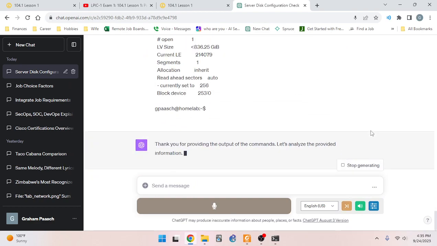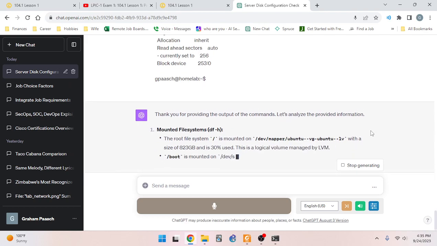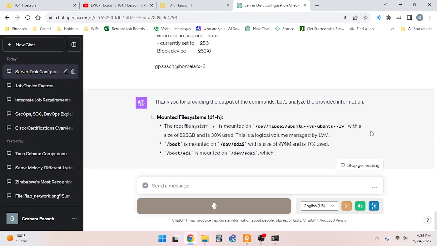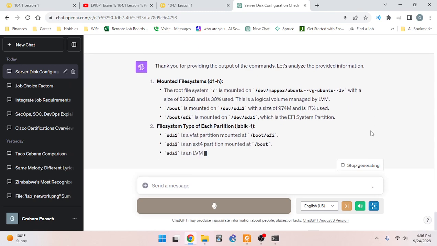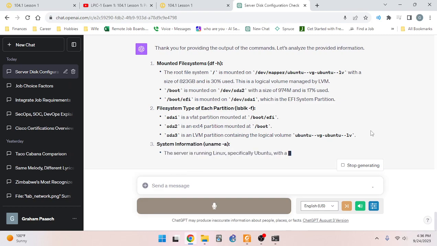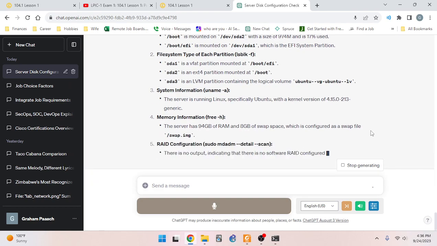Thank you for providing the output of the commands. Let's analyze the provided information. Mounted file systems, df -h. The root file system is mounted on /dev/mapper/ubuntu--vg-ubuntu--lv with a size of 823 gigabytes and is 30% used. This is a logical volume managed by LVM. /boot is mounted on /dev/sda2 with a size of 974 M and is 17% used. /boot/efi is mounted on /dev/sda1, which is the EFI system partition.